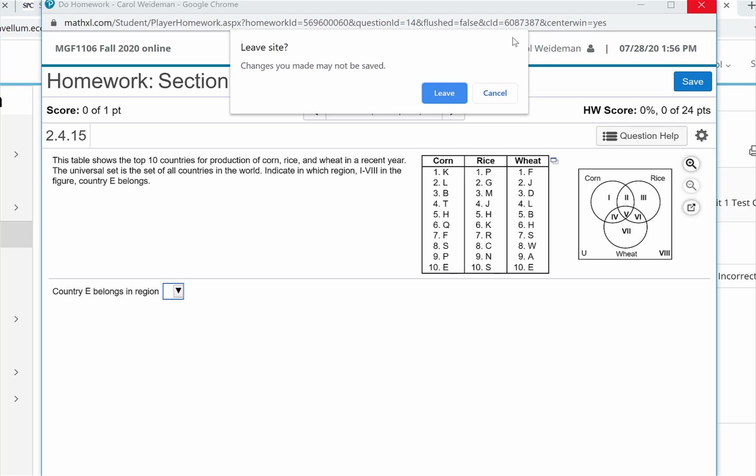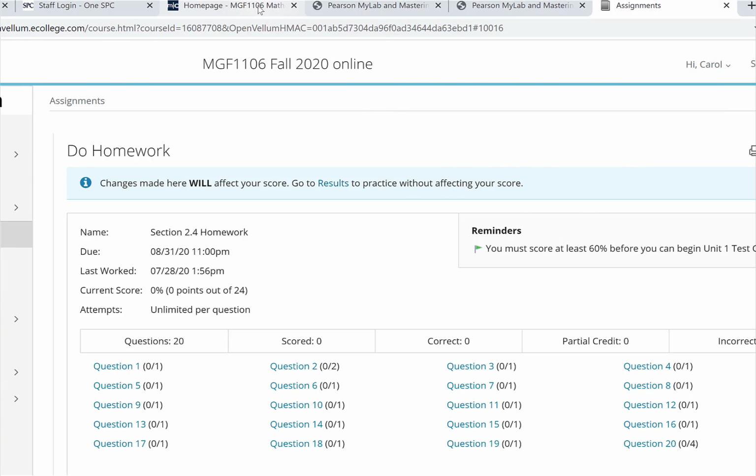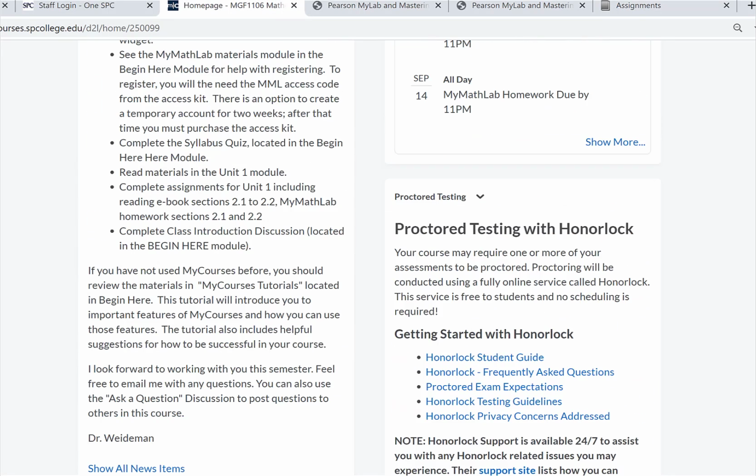So I welcome you to our course, and again, I just want to emphasize that we do have a proctored midterm and final, which will be given using HonorLock. So you want to make sure you review those materials and that you're aware of the requirements for your computer with a webcam or a built-in camera, and that you download the Chrome plugin that's needed to use HonorLock.